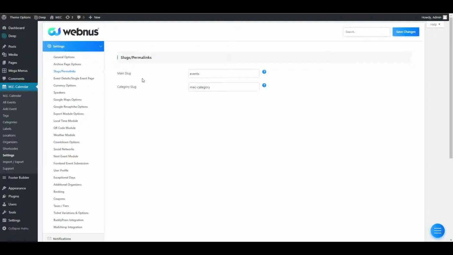So the next tab would be Slugs and Permalinks. Here you can simply change your slugs, the main slug and the category slug, and both of them have been given to you, and you can just simply save the changes when you've changed them. So there's nothing else to say. And also I should remind you that you can use the question marks in order to get help to understand what these main slug and category slug are here.